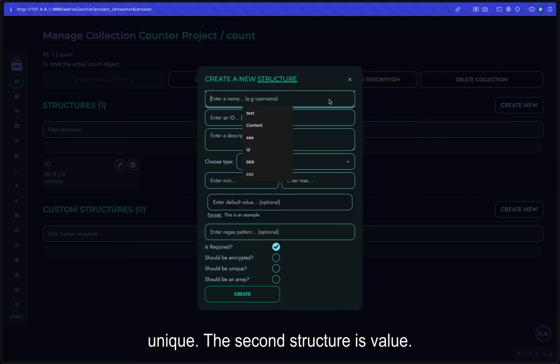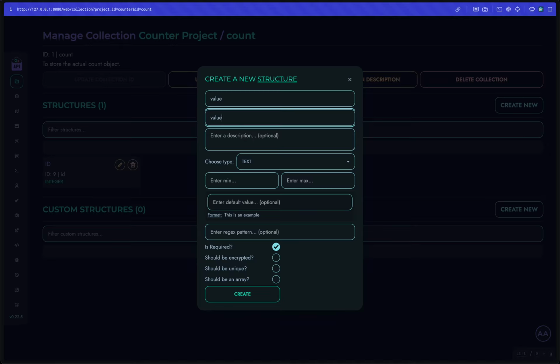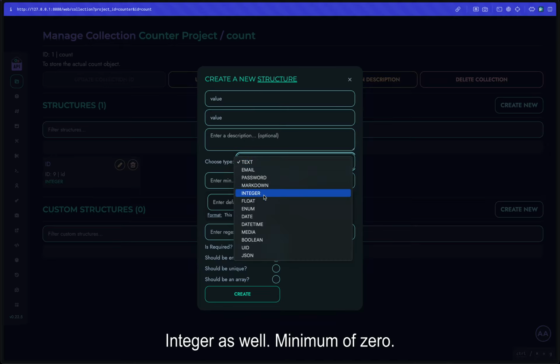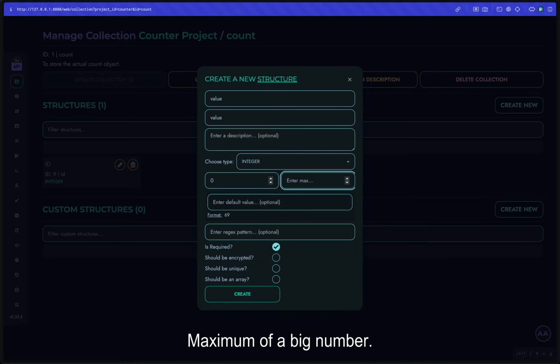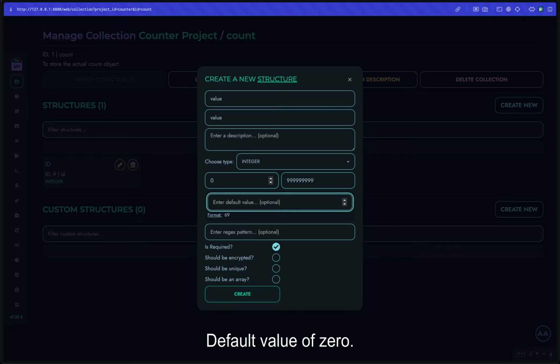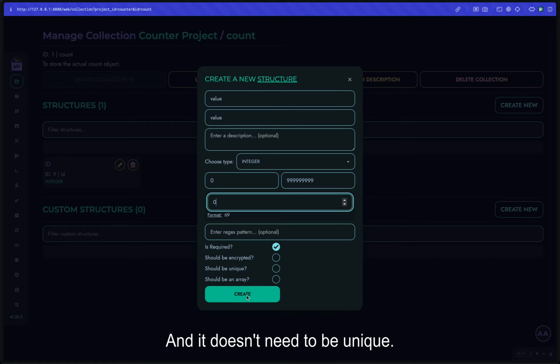The second structure is value, integer as well, minimum of 0, maximum of a big number, a default value of 0, and it doesn't need to be unique.